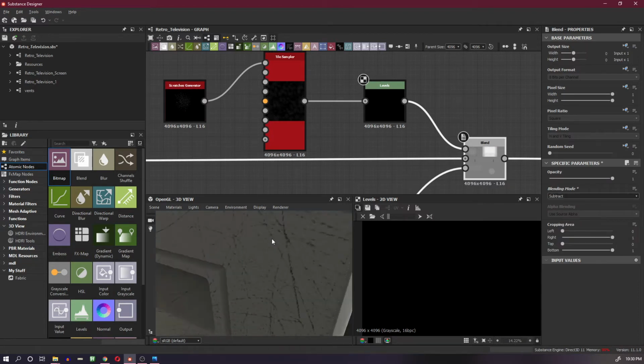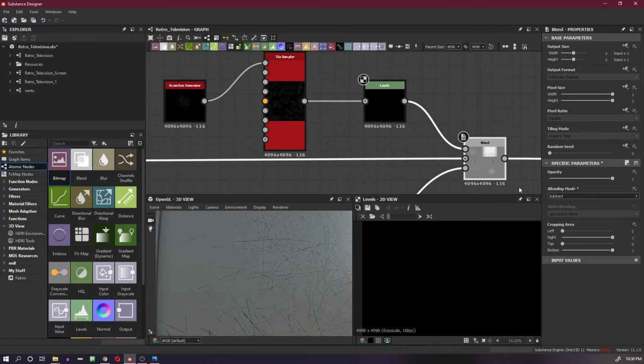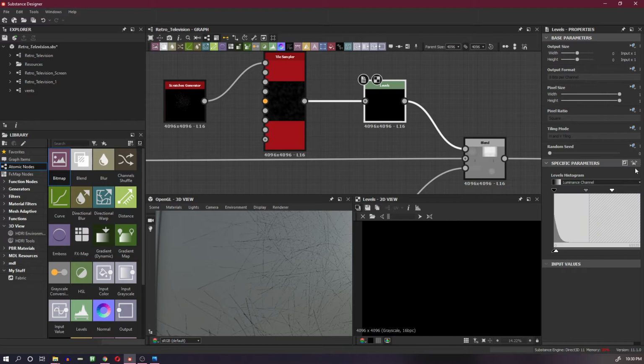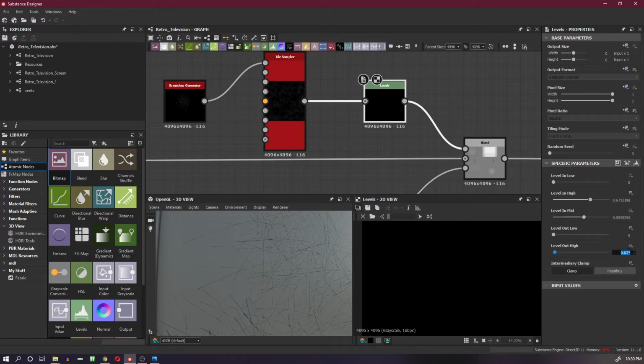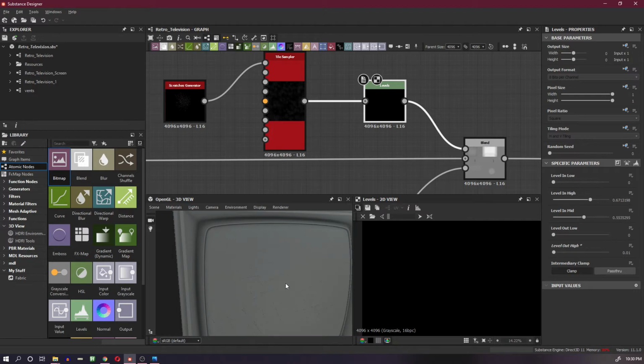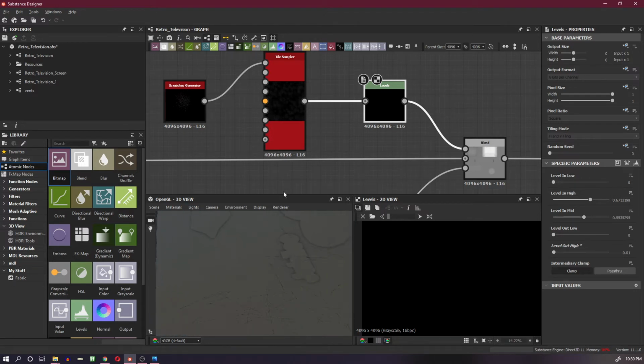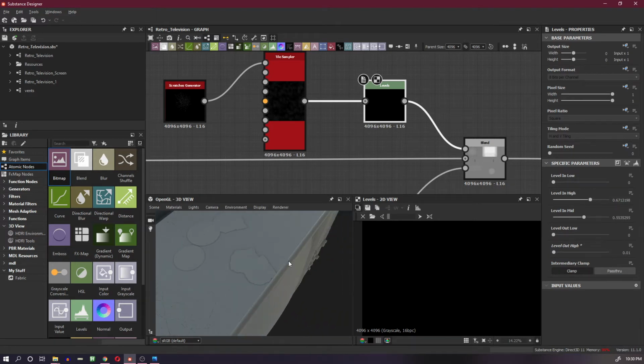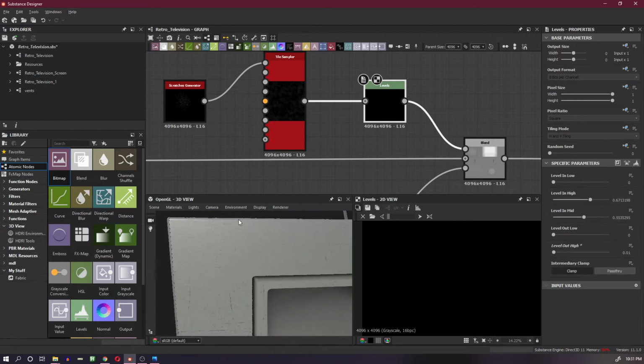Now I will change the blending mode to subtract, because it should be subtracted rather than added. And let's see, level out high I will change a little more. A subtle value I needed here, something like this, or 0.01, rather than putting a random value. Okay, so what we can do here is that I can play with the size of these scratches. That's one thing to do.